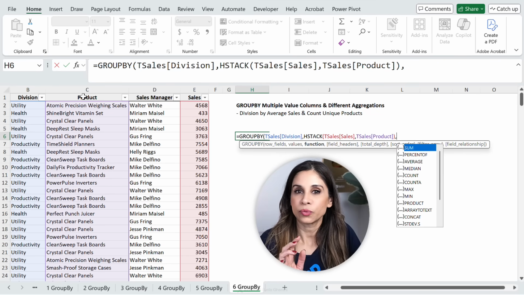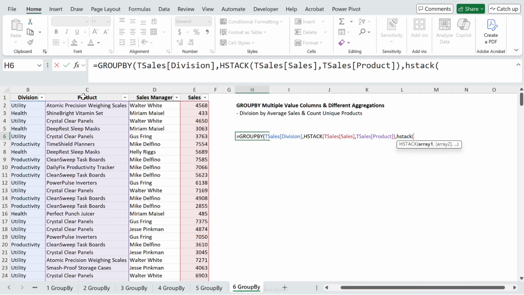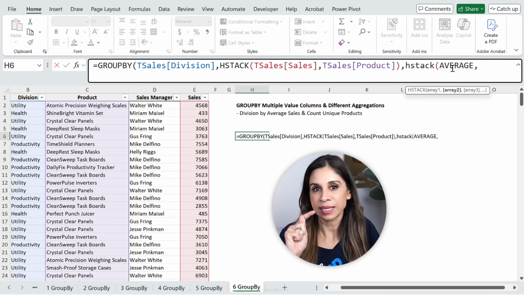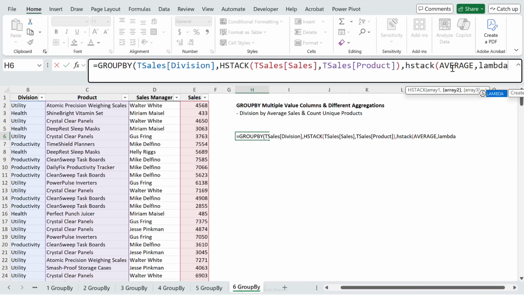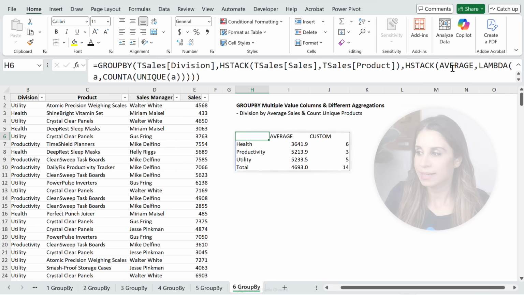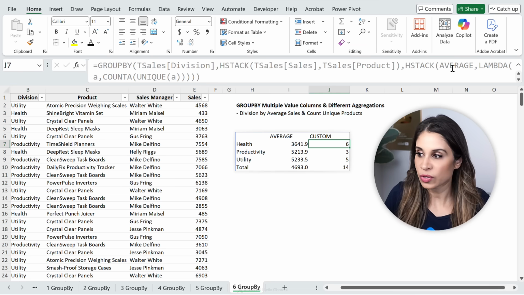Now for function, we want to aggregate these differently. So we're going to use HSTACK here as well. We have to be consistent. So how do we want to aggregate sales? I want to get average sales. I'll just type in AVERAGE here. For products, I want to get a distinct count of products. Remember, we covered this before. I'm going to use a LAMBDA here, and A is going to be my parameter. We want to get a unique count. So we're going to start with COUNTA, then UNIQUE of A. Let's just close off all our brackets. Now we have the average sales and the distinct count of products.